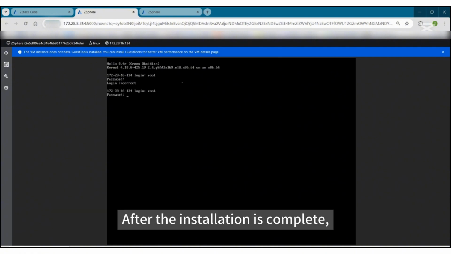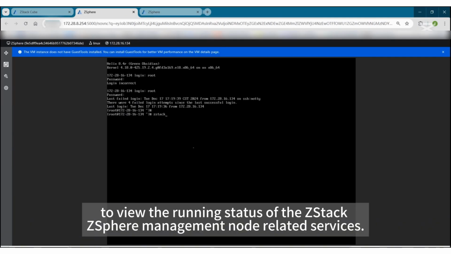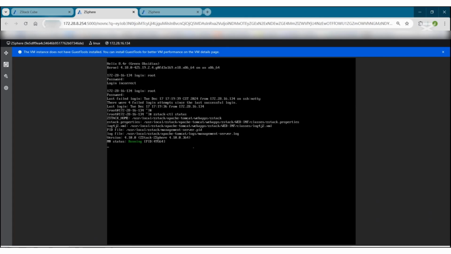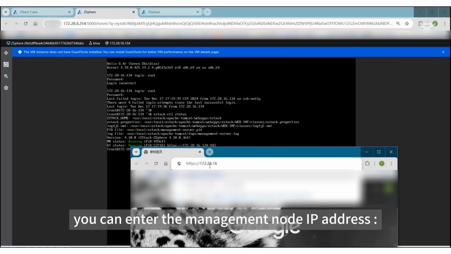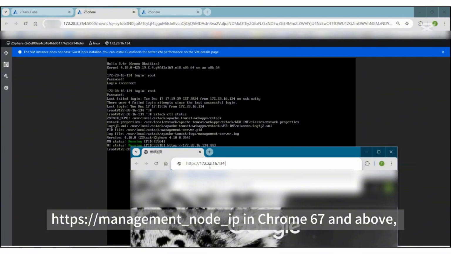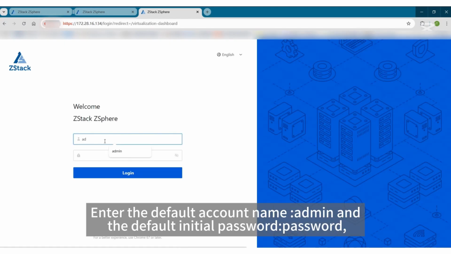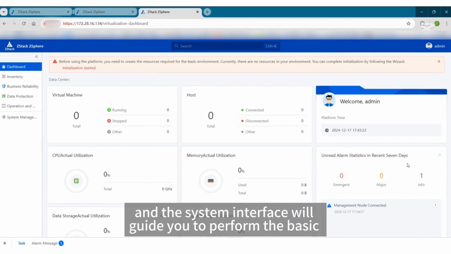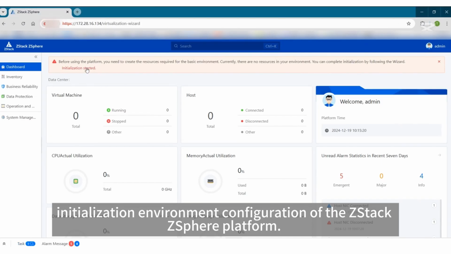After the installation is complete, you can use the stackctl status command to view the running status of the ZSphere management node related services. When you log into ZSphere for the first time, you can enter https://management-node-IP in Chrome 67 and above. Enter the default account name, admin, and the default initial password, and the system interface will guide you to perform the basic initialization environment configuration of the ZSphere platform.